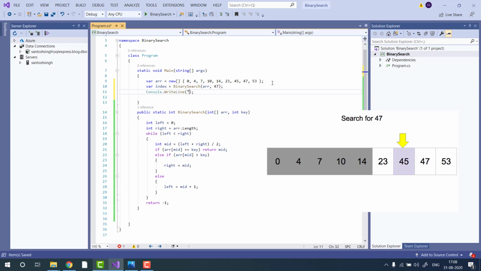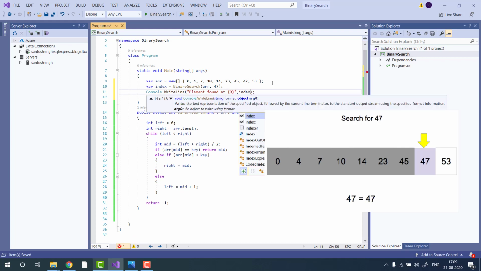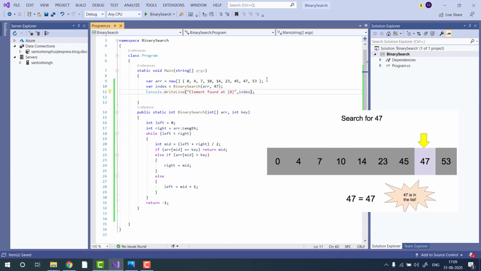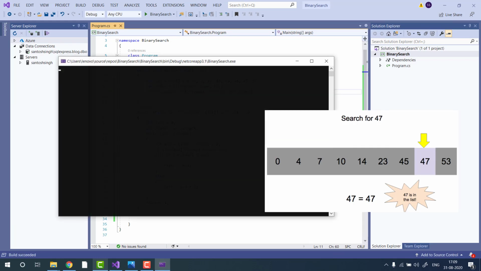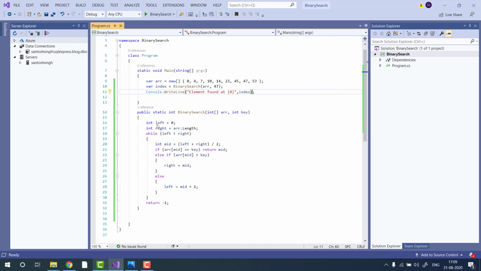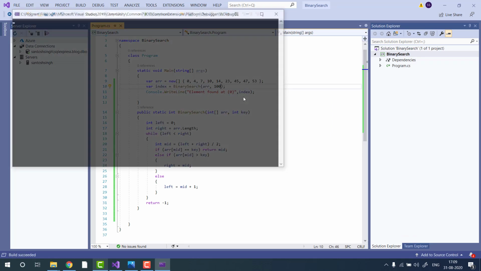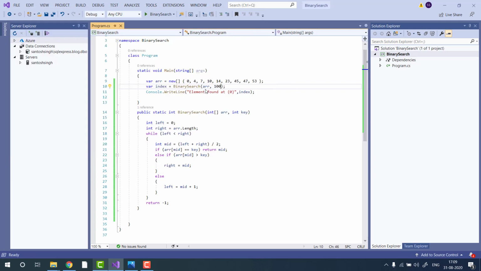So if you run it, element found at... in this case it will return 7. Okay, element found at 7. Let's try some element that doesn't exist, so it will return minus 1. So that's it for this demo.